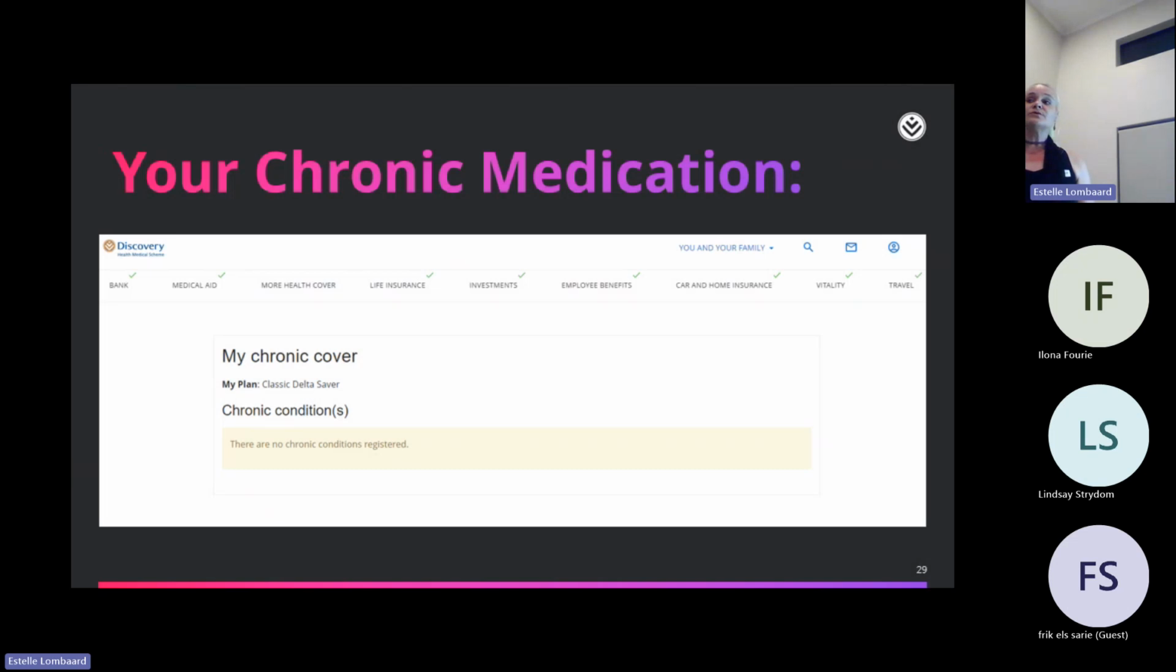And then if you scroll down more, it will show you the basket of care that your doctor has applied for. So all your doctor's visits, your specialist visits, maybe a diabetes test, a urine test, everything that the doctor has applied for will be showing on the website. So you can see what benefits you still have for the remainder of the year.